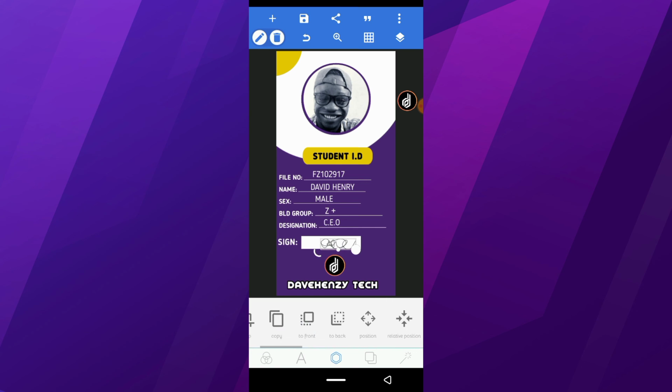Now I can adjust it to suit where I want it to be. If you observe, it's not at the center, so I can just bring it up a little here, and our design is fully ready. So this is how I created my design. You can print this out and use it as your personal ID card.